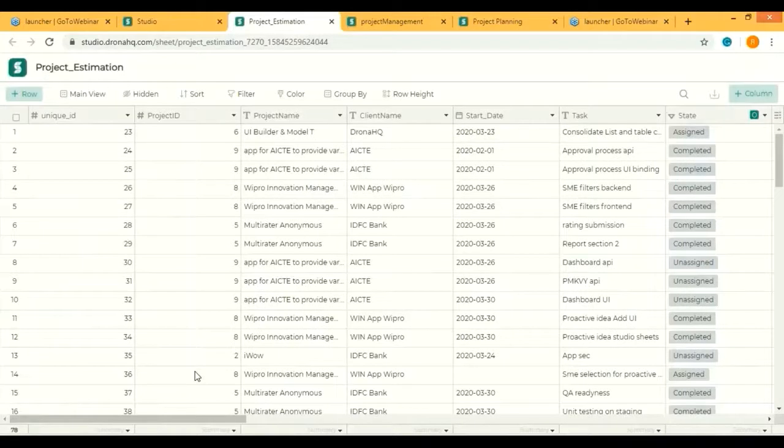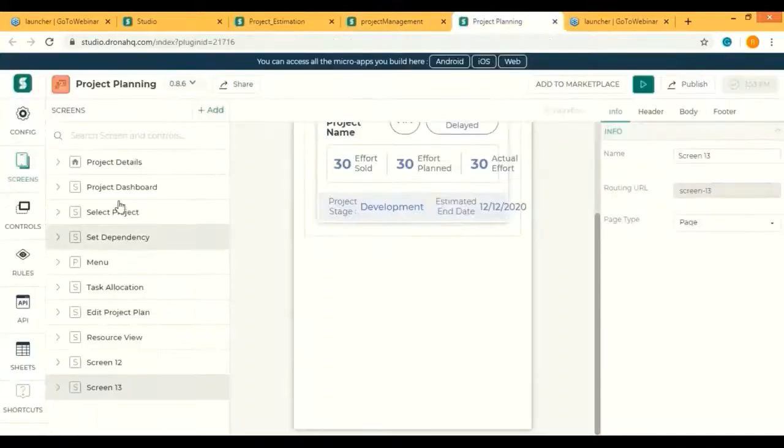I'll also show you the builder view. So these are the major screens which we have used. So there is project dashboard, then project planning, set dependency, task allocation, edit project plan, resource view. So these are the screens which we have used for this particular application.